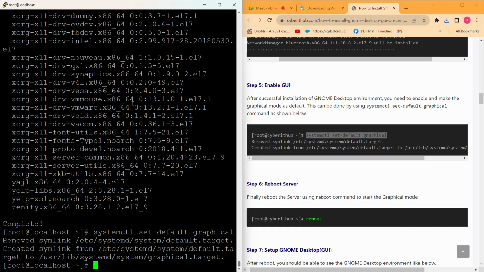What it will do is create a symbolic link, and then when your machine restarts, it will pick up into a GUI. Then you say reboot or init 6.